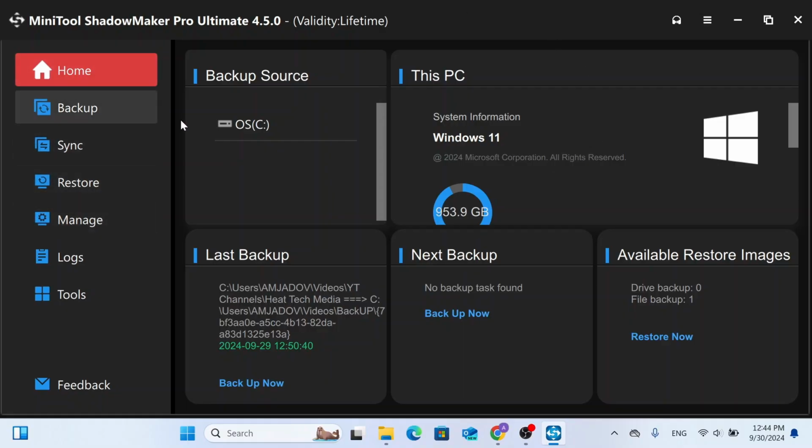This is the main page. In case you have many disks, partitions, or backup sources, this is your PC and the information. Below you have the last backup you have done. We can start doing a backup from here, or if you have any scheduled backup, it will show in this window as well. Available restoration points or images, you can see how many backup files you have, and you can start doing the restore. So we'll go with the process of backup.